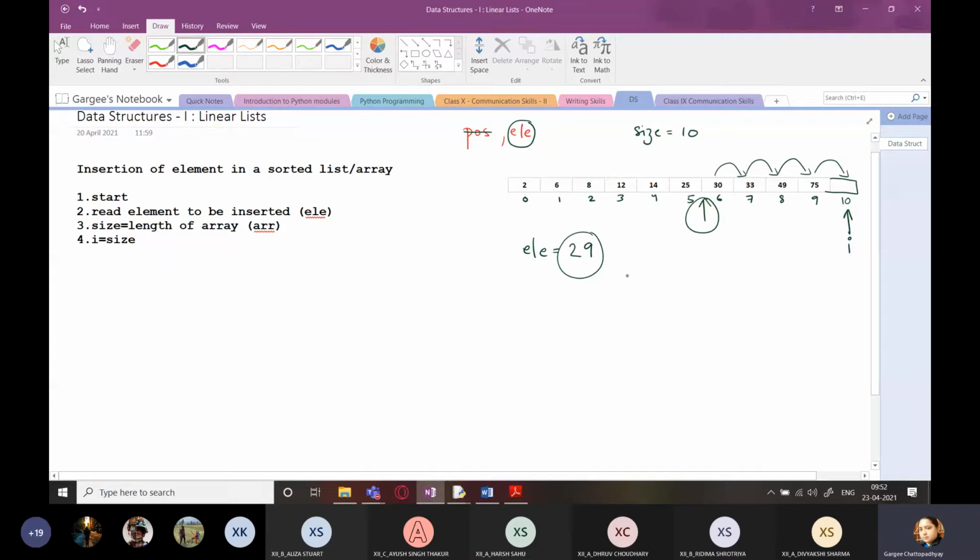Now it should be like this. ARR, and I'm going to mark this as ARR. ARR 10 equals ARR 9. That is this 9th element. This 10th element will become the 11th element, right? Next is ARR 9 equals ARR 8.